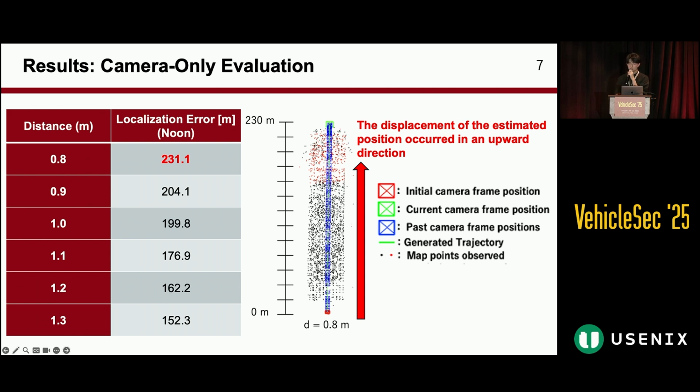Let's look at the results from the real-world camera evaluation. Even though the physical camera was stationary, the adversarial video had a significant impact. At a distance of 0.8 meters, the video caused the ORB SLAM3 position estimate to drift upwards by approximately 231 meters. The figure on the right visually confirms this. It shows the estimated position moving from the initial red box to the final green box.